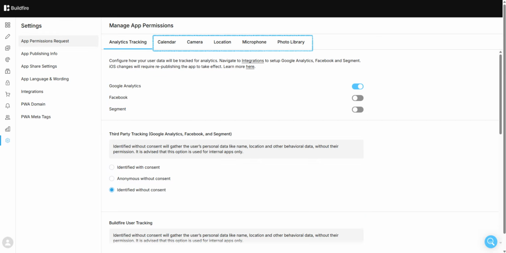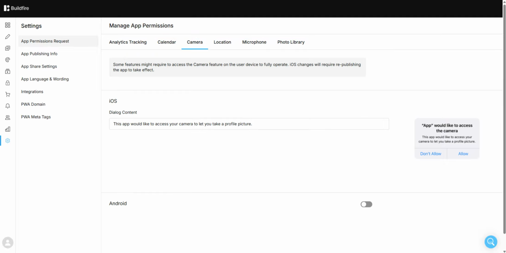Next, we have tabs for device-specific permissions, things like access to the calendar, camera, contacts, location, microphone, and photo library. These settings determine whether your app can use certain features on a user's phone. For example, if your app includes a feature where users can upload a profile picture, you'll need to enable camera settings. Each permission has a customizable dialog box, especially important for iOS users. This is the message that pops up explaining why your app needs that access, and it's your opportunity to build trust by being clear and transparent.